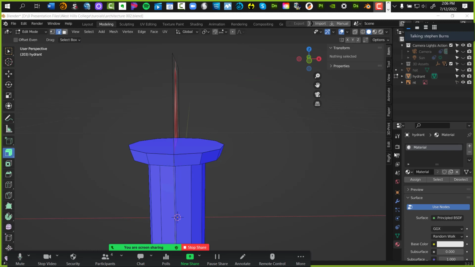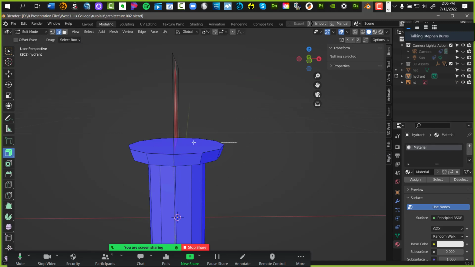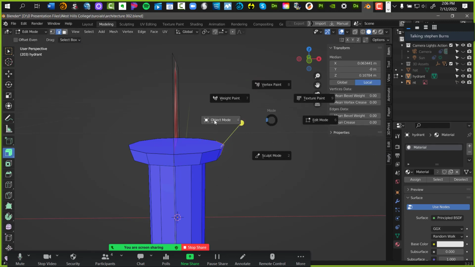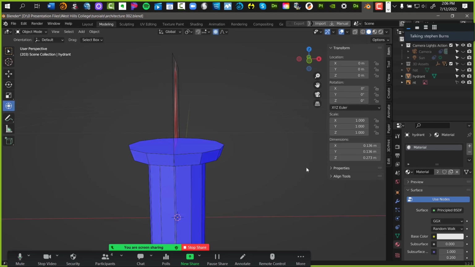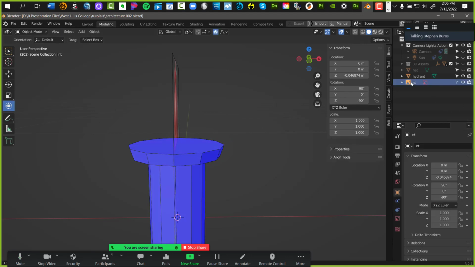All right, I am now recording. So now I'm going to go back up here to the hat. Go to Tab key, Object Mode. And I'm going to target the hat and turn it on.